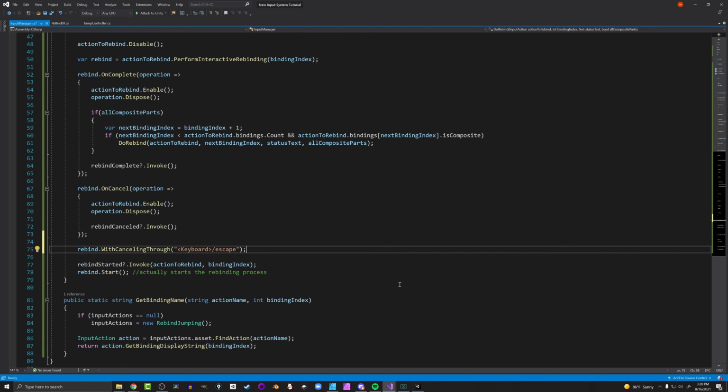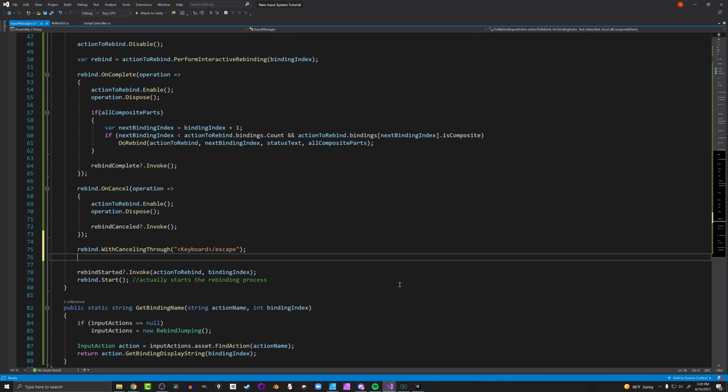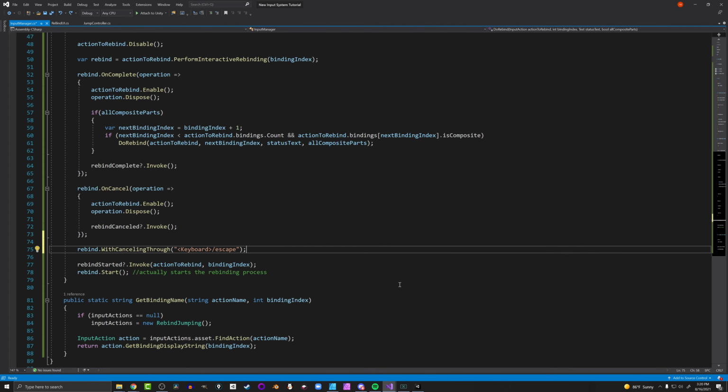So this way, when you're in the middle of a rebind, you press escape, cancel it. Hey, I didn't want to do that. Makes a lot of sense. If you want to use a button on the gamepad to cancel a rebinding, you're going to have to add in another one of these lines or have some additional logic to add that device or that input to cancel it. Then we're also going to add in the ability to exclude particular devices.